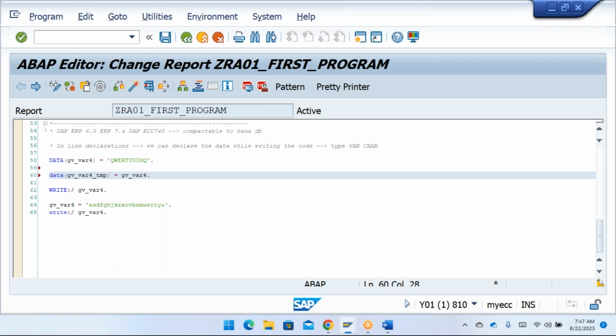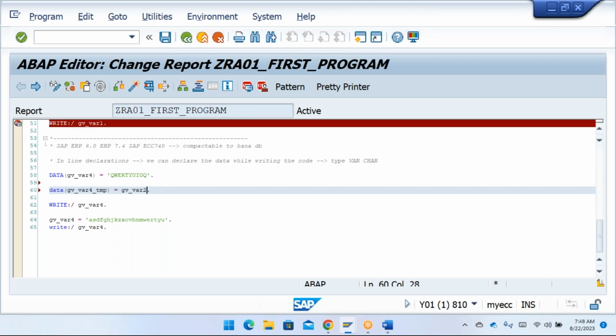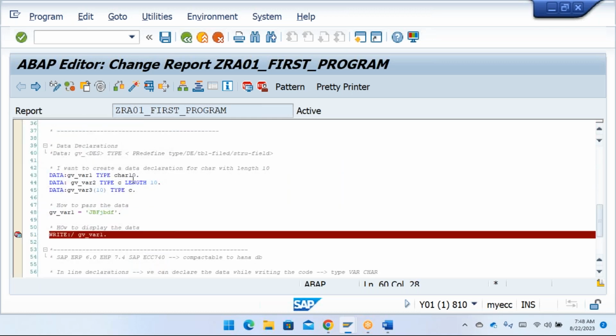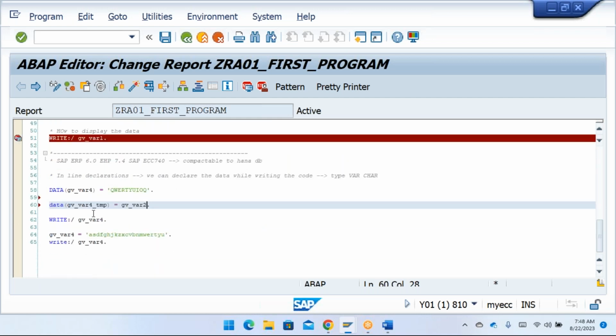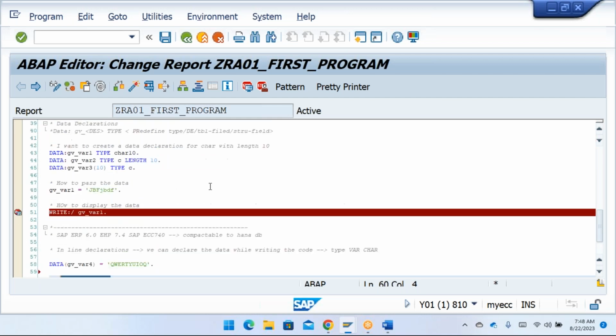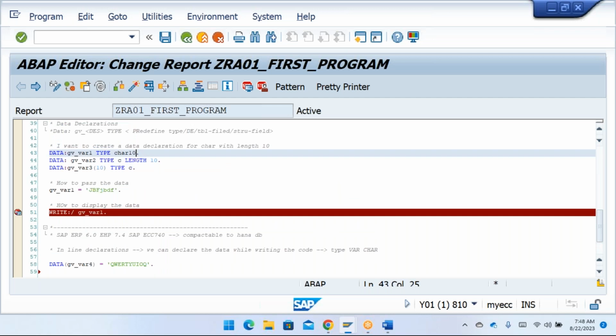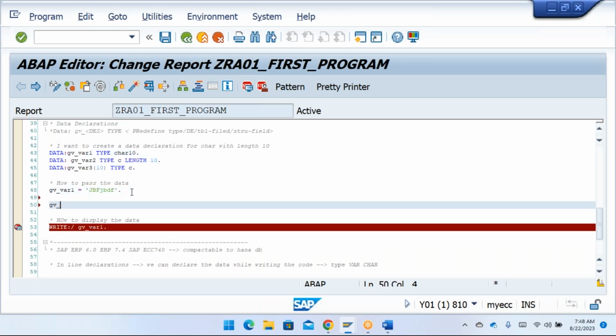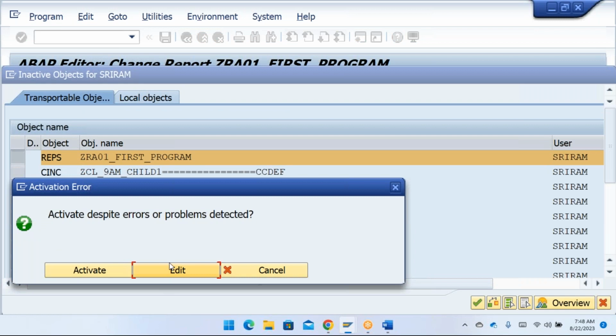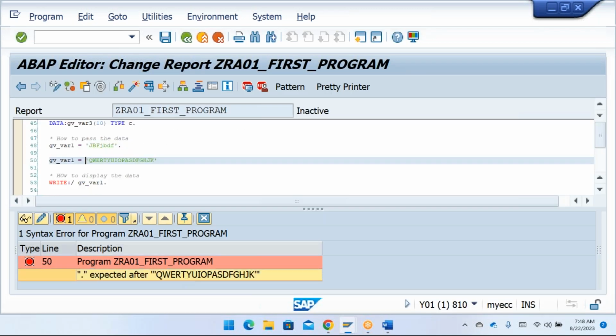Or if I say this as variable 2, which we have declared in the data declarations, which is of length 10, then the length 10 characteristics will be assigned. Let's say I take this greater than 10, gv_variable_1. If I pass a value greater than 10, it will just populate the first 10 digits in your output. Sorry, I forgot to keep the full stop.